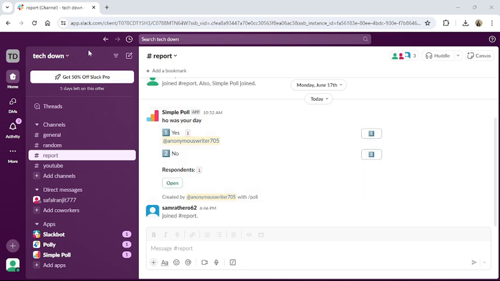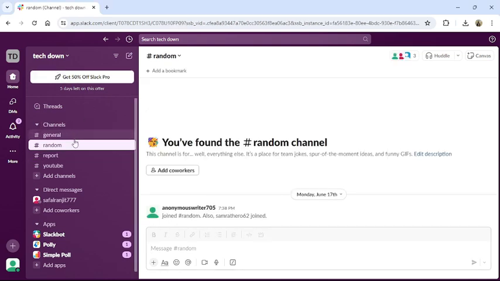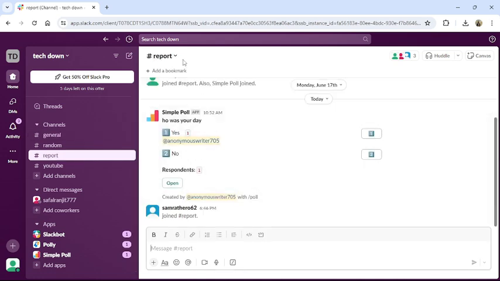There on the left side of your screen you can see your workspace. In there you can see your channels. Go to the channel which you want to leave. Then click on the channel details.